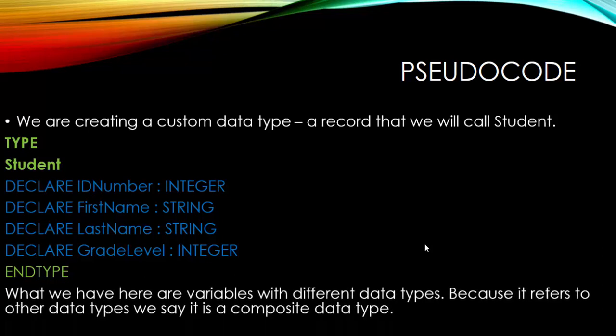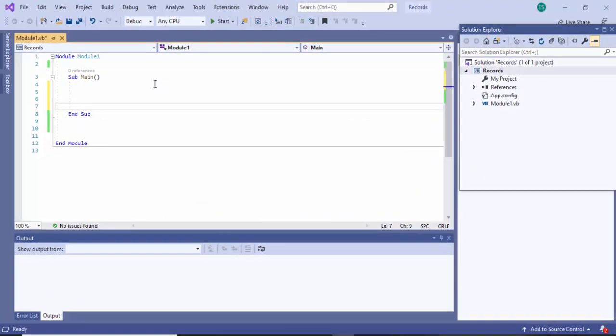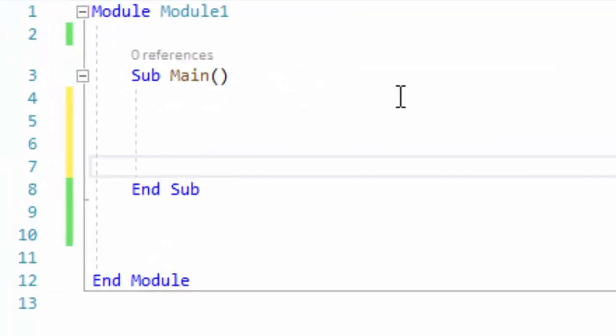Now, what we have here are variables with different data types. And we just said this a few moments ago. We have integers and we have strings. Because it refers to other data types, we say it's a composite data type. So let's go to the code in VB.NET and actually write this code. Okay, so I've created a program. I simply called it records, just as you can call it whatever you want, because this is dealing with how to write a record.